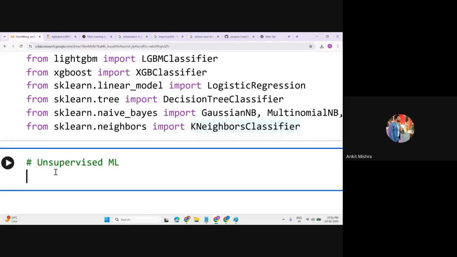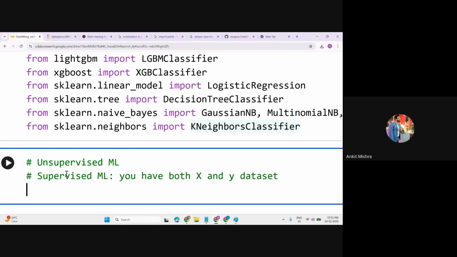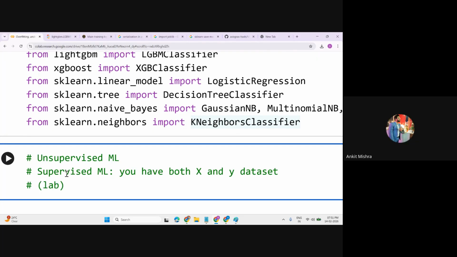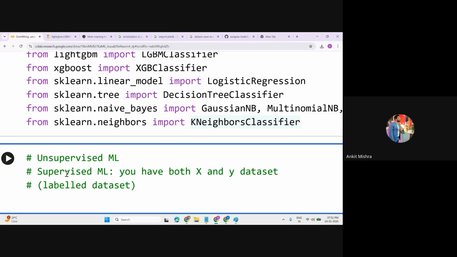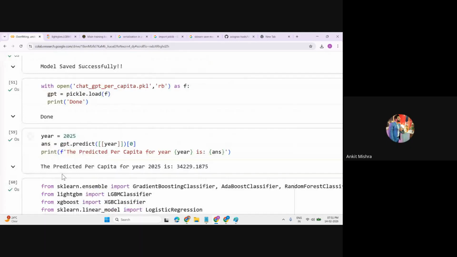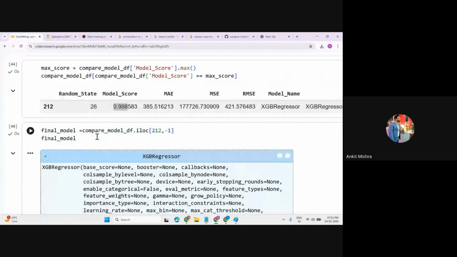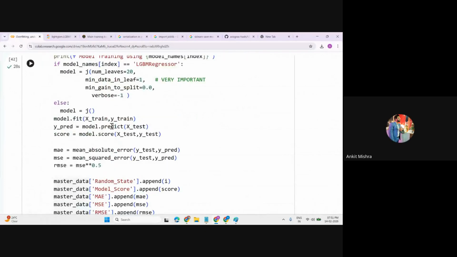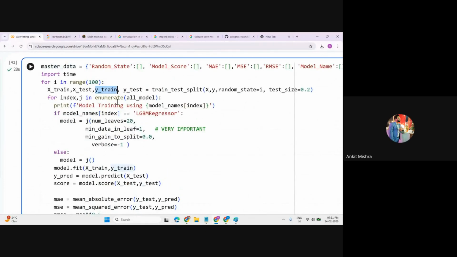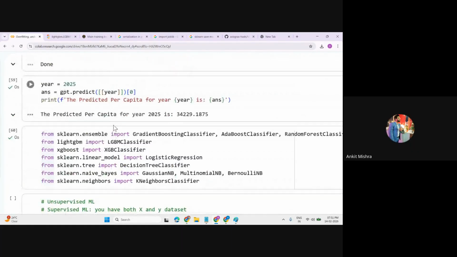Unsupervised machine learning. In supervised machine learning, you have both X and Y data set, and we refer to the X and Y data set as a labeled data set. A labeled data set is where we already know, based on what features, what we are going to get as output. This is called supervised learning. And here we generally divide our data into training and testing parts. We know X train, X test, Y train, and Y test, because we have the Y part also. That is part of supervised machine learning.